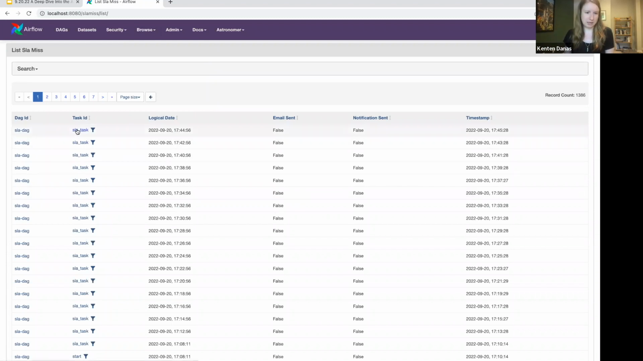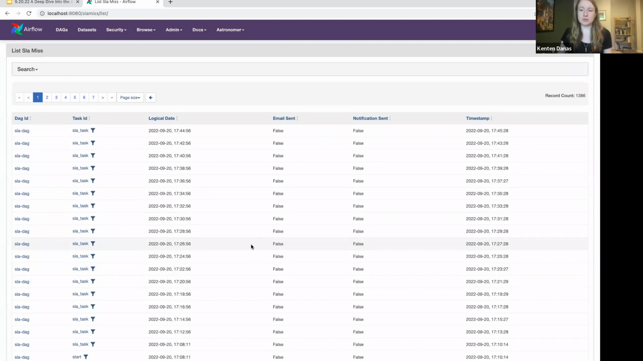Obviously, I have a DAG that's set up to run pretty frequently that misses its SLA. So I've got a whole bunch in here. But this is something that, yeah, you can easily see in the UI.